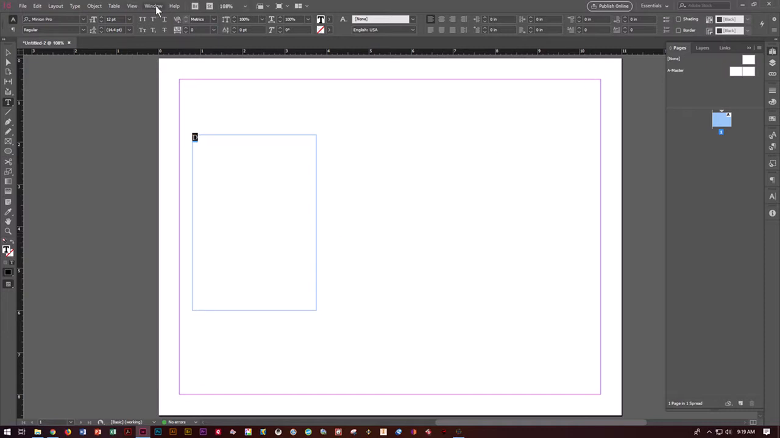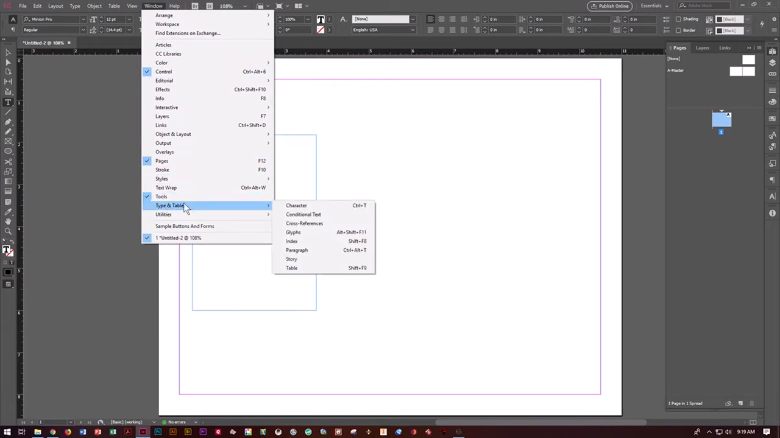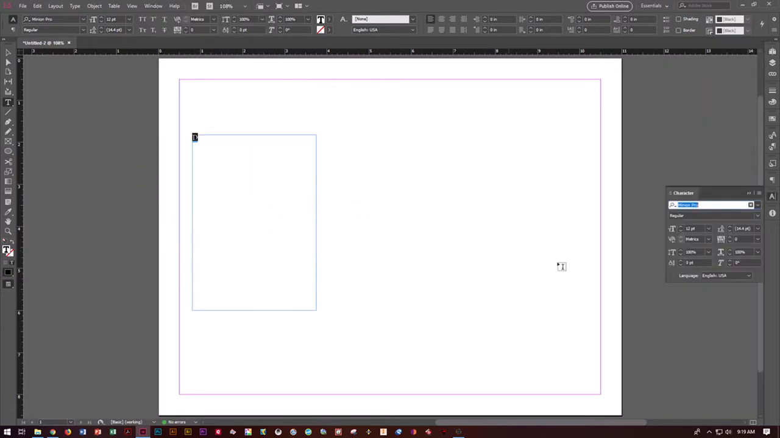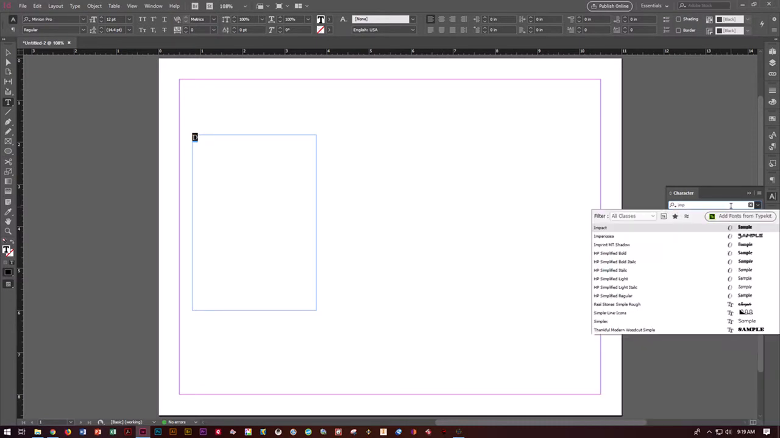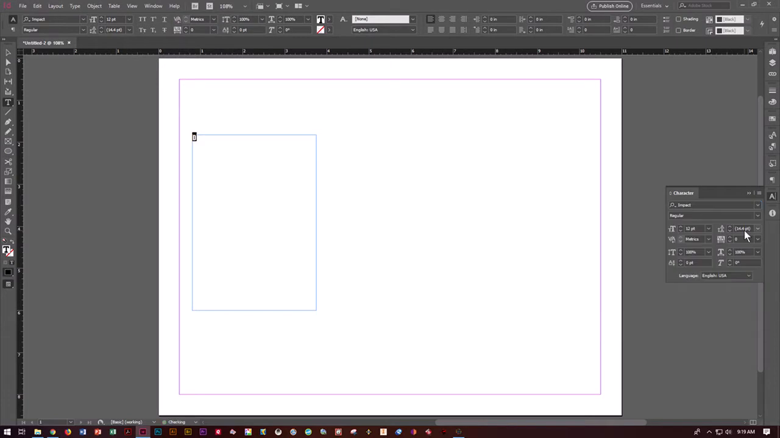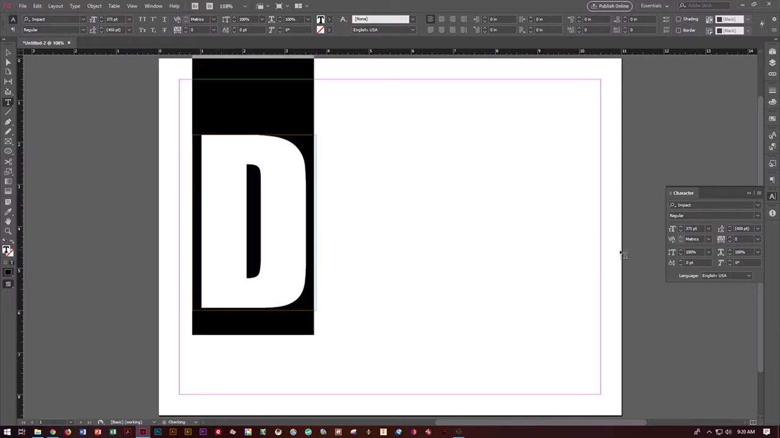I'm going to go up to my Window, grab my Type and Tables, grab Character, and I want to use Impact because it's a nice big fat font, and I need something that's really wide in order to put my letters into it. And let's make it about 375 points, which is pretty dang big.